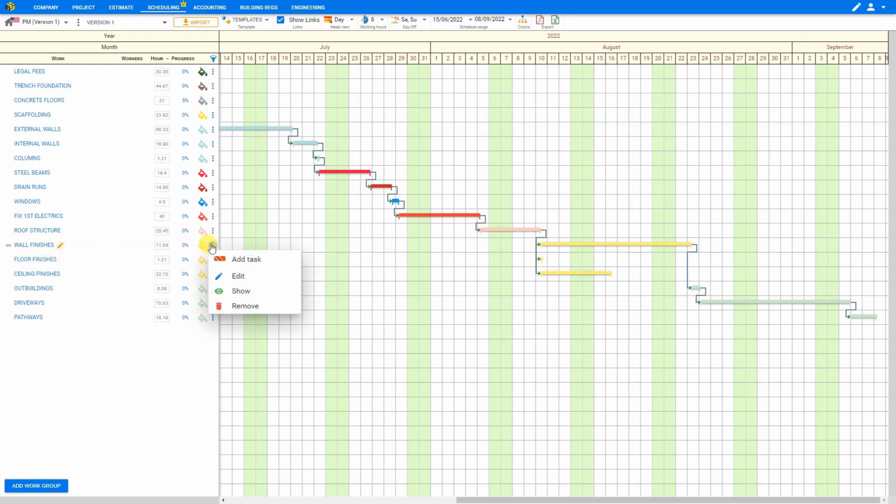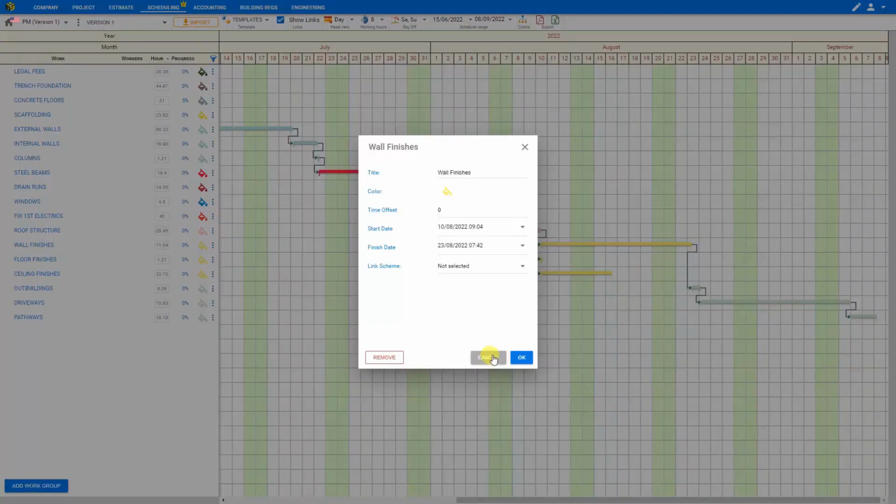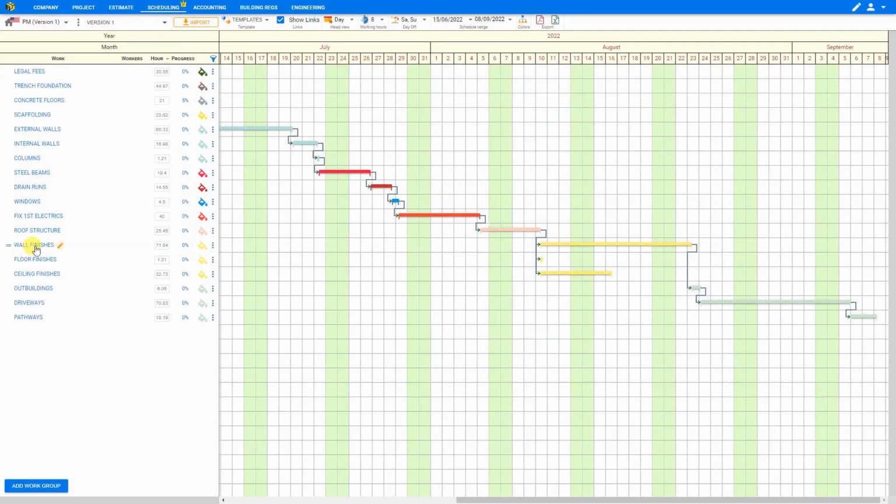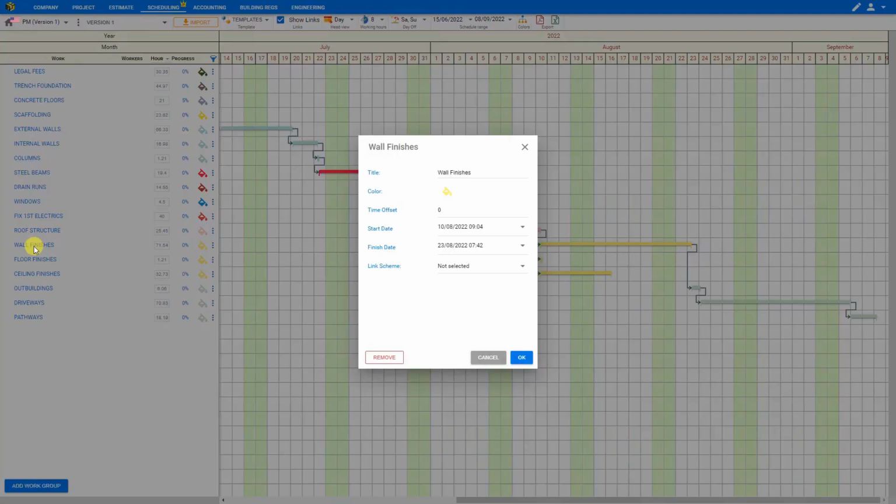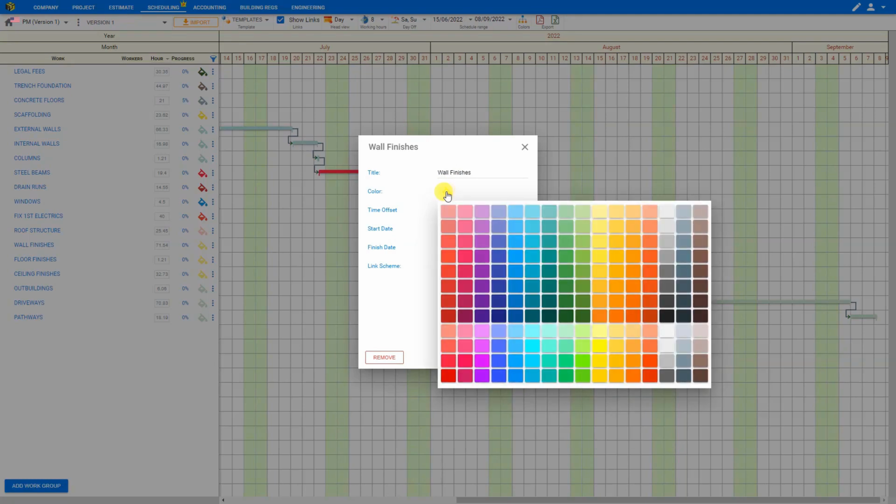Now, for each of these various tasks, we have a variety of options. We can edit this task by selecting the three dots and selecting Edit. Or to open this window with a shortcut, we can just double-click on the folder. Here we can give our folder a new title. We can change the color. And so let's change this one to a darker orange.